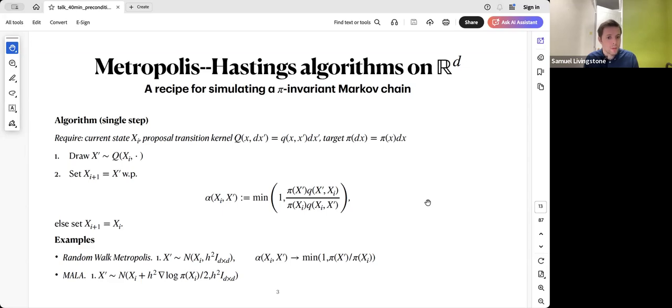Both of these algorithms have been discussed many times in this seminar series, and I think most of the audience are familiar with them. But the point is they're generic recipes that hopefully for a wide class of target distributions will produce a sensible Metropolis-Hastings algorithm.